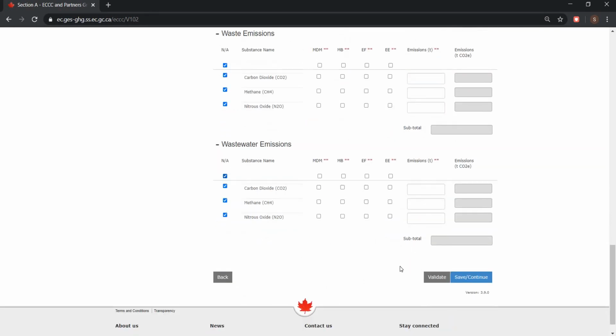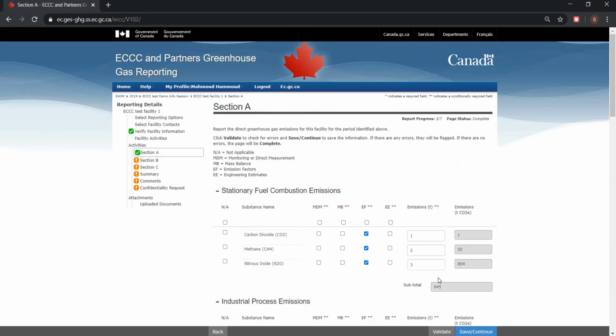Now click on Validate to check for any errors. If there are any errors, they will be flagged. Once the error is fixed, the page will be complete. Now click on Save Continue to save the information.